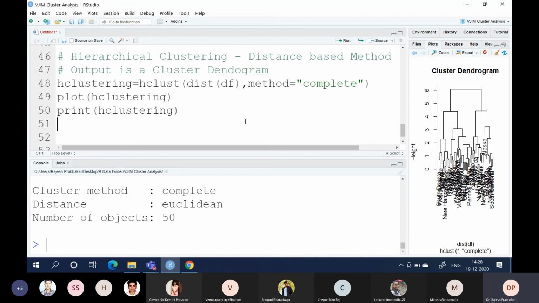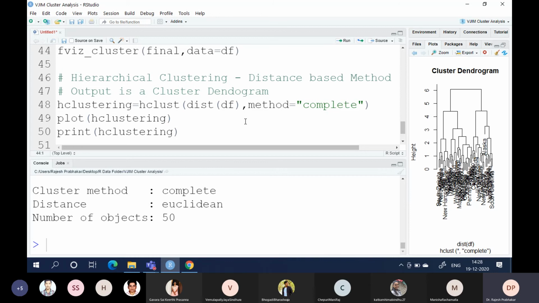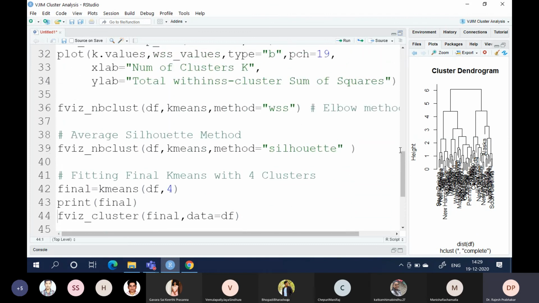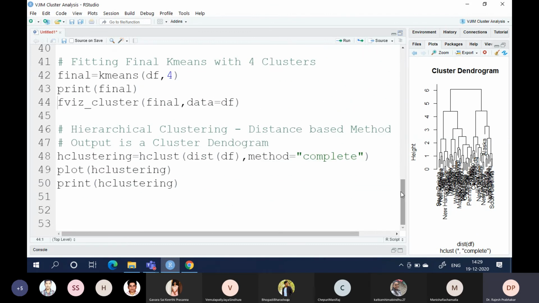So these are the two prominent clustering methods which are used to segregate or segment data in marketing or anywhere. We use these clustering methods to segment or segregate data based on certain parameters.